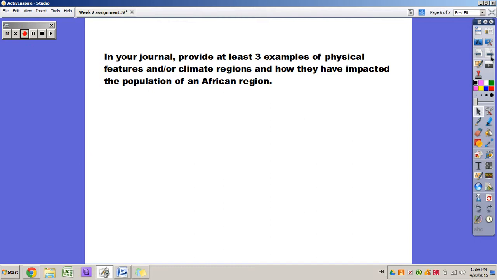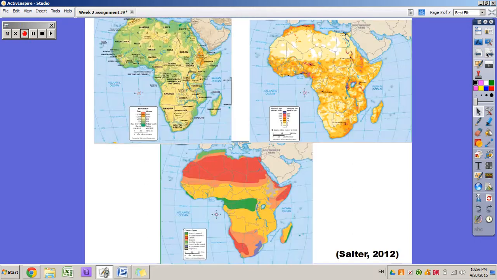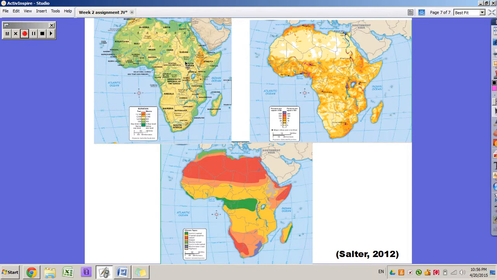On the next slide, I'm going to put up all 3 maps so you can refer to them. I also want you to refer back to the definitions that we talked about earlier in this lesson, and you also have your textbooks to help you out. If you have any questions, I will be around to help you. Here are the 3 maps. Again, we have the physical feature map in the top left, the population map in the top right, and the climate map in the bottom middle.